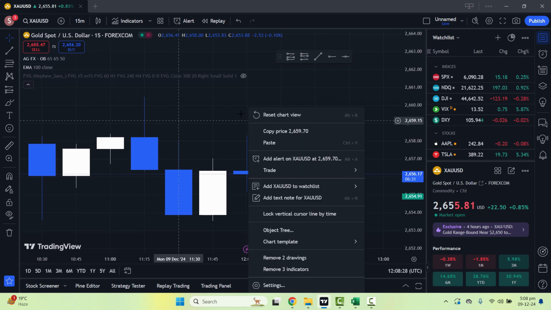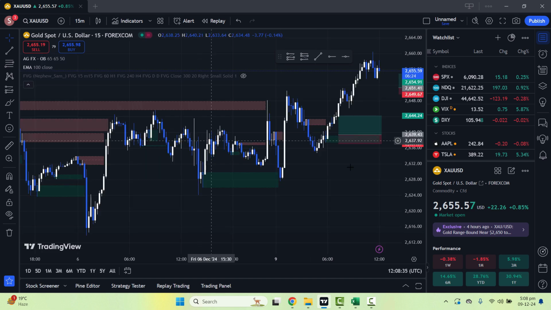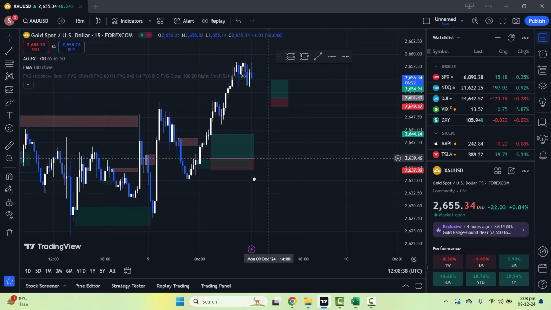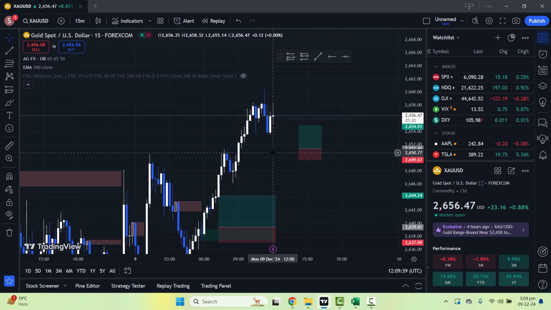Just right click here and click on reset the chart view, or otherwise you can use the keyboard shortcut of Alt plus R, and this should take you to the original point. But now, as you can see here, I have changed the candle colors, I have put some indicators.